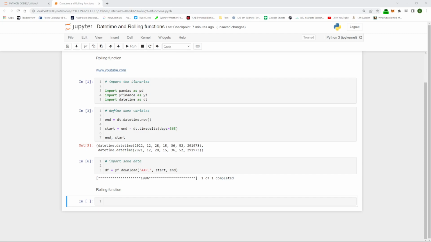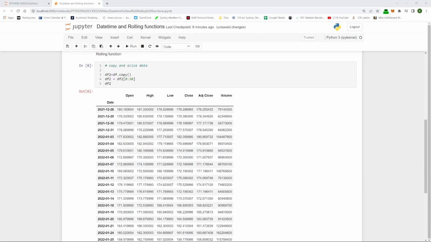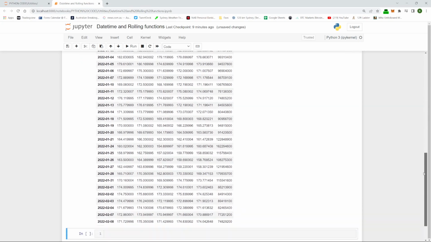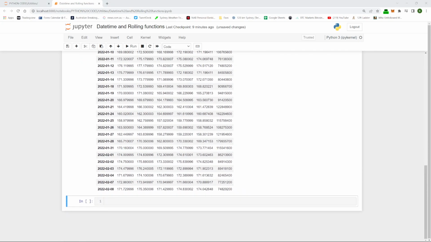First, I'm just going to go ahead and make a copy of that data frame we downloaded and then slice that data down. So here I've just taken a copy of the data frame and I've whittled it down to the first 30 rows, and then I've just brought up that data frame, as we can see here. Now, if we were not using the TA library, and before the TA library came about, this is how we would use the rolling function to work out a moving average.